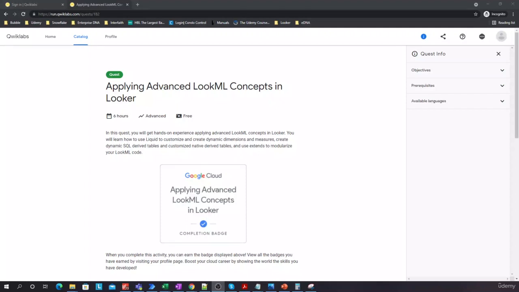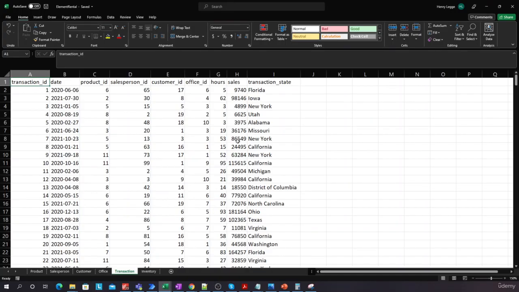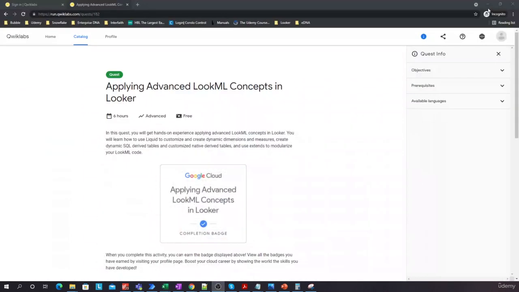Hi everyone. The next thing that we need to learn how to do is to import our element rental data that we have over here, right? Product, salesperson, customer, office, transaction, inventory, everything to our Looker instance. Again, make sure you follow along with what I'm doing. Don't just watch what I'm doing.